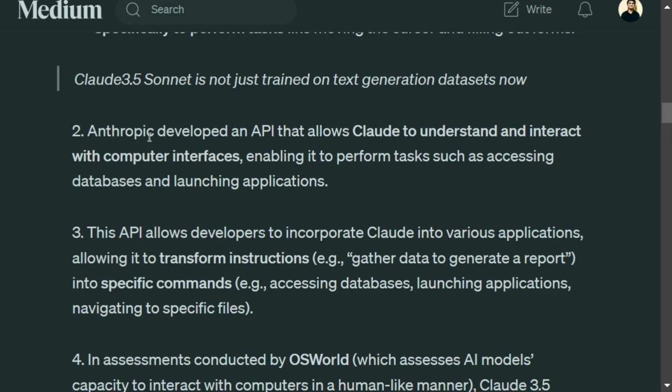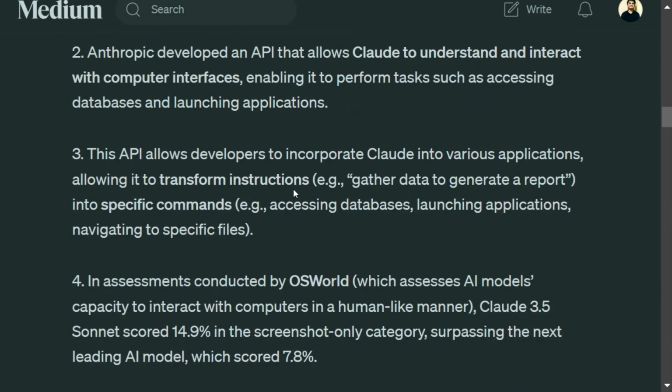Now, talking about how Anthropic is providing it to customers, it is providing an API that allows Claude to understand and interact with computer interfaces. Here they have mentioned in their blog that it transforms instructions, for example the prompt we give, such as gather data to generate a report, into specific commands. Gathering data to generate a report involves multiple subparts: accessing the database, launching applications, navigating to files. Claude is now trained on these subparts. If a prompt like this comes, these are the commands it should follow, generating internal code to run.